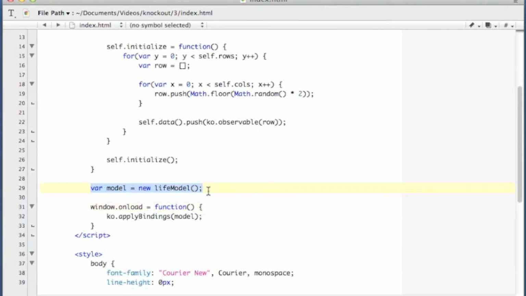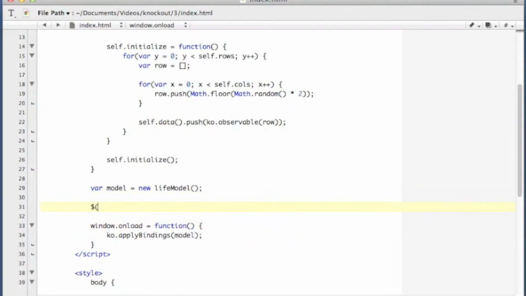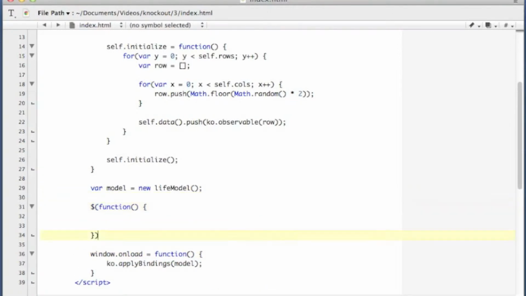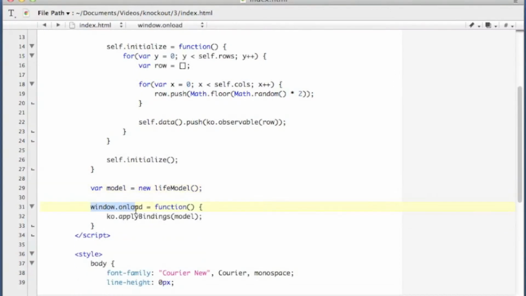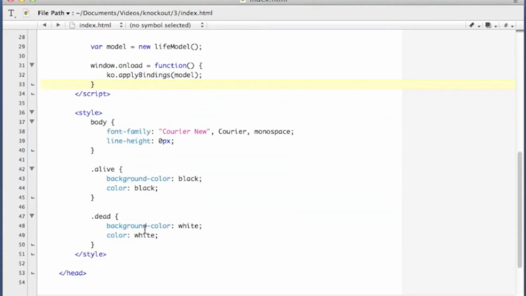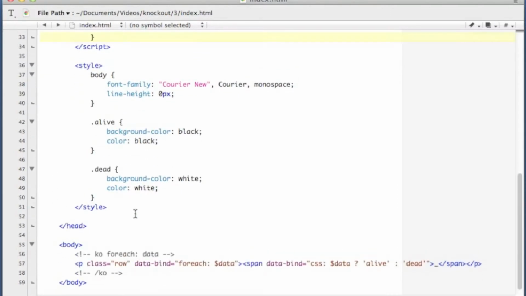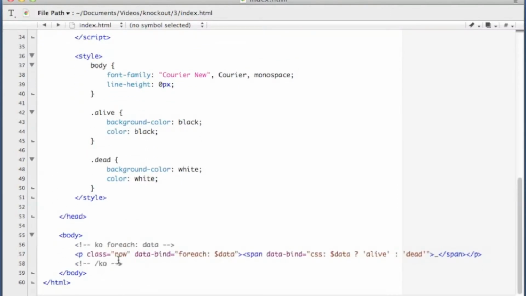I instantiate an instance of my model, and on the window.onload, or if you're using jQuery, you could use the document ready function there. I don't have jQuery included in this HTML file, so I'm using window.onload. I basically call ko.applyBindings with my model. That's pretty standard; you'll always do that when you're using Knockout. Here is where the bad and inefficient stuff comes into play, which is not what Knockout is designed for. But it's fun, and it works.